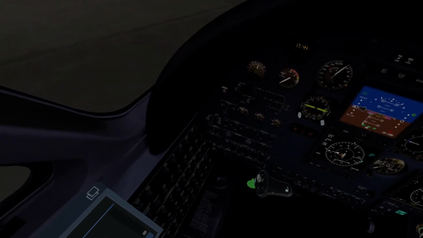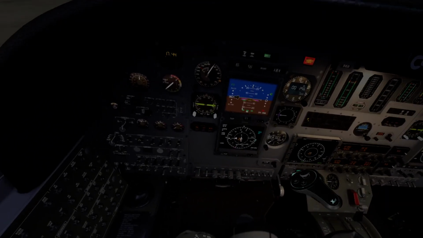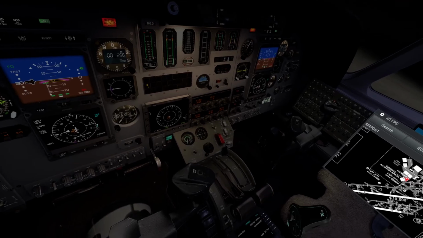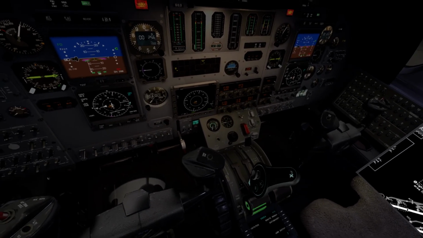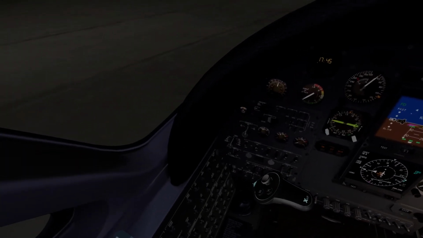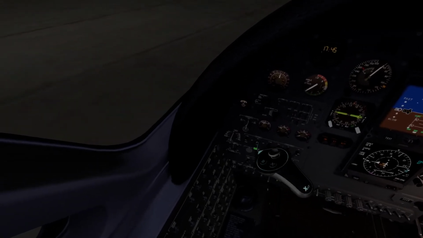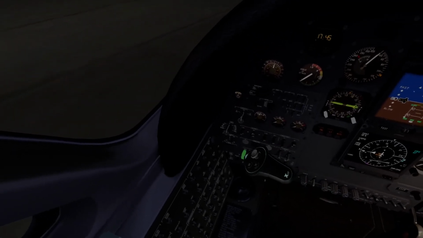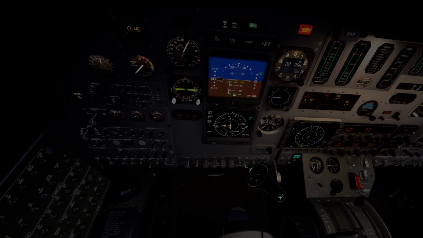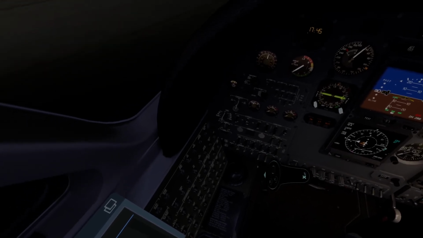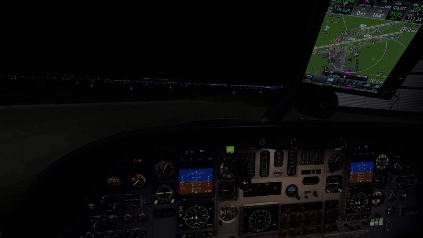Perfect. Brakes are on. Let's cut the engines. Actually, that one isn't cut. Come on. There we go. AC off. Generators off. Battery is on. Seatbelt signs off. Bob's your uncle. Welcome to Manchester.